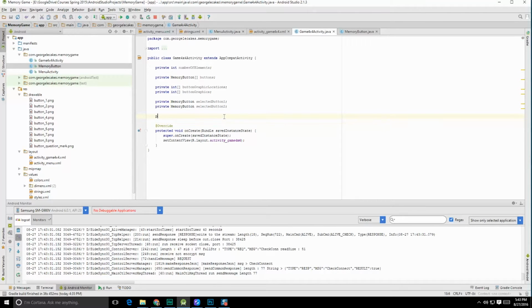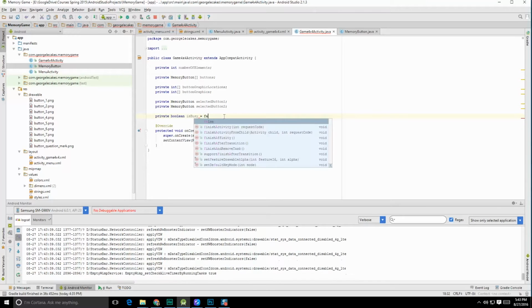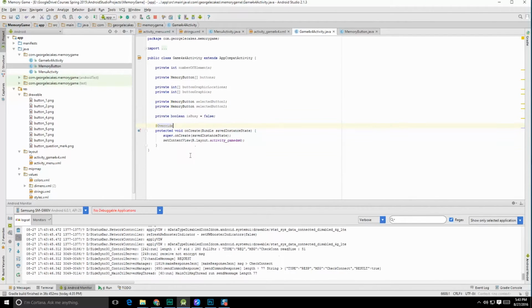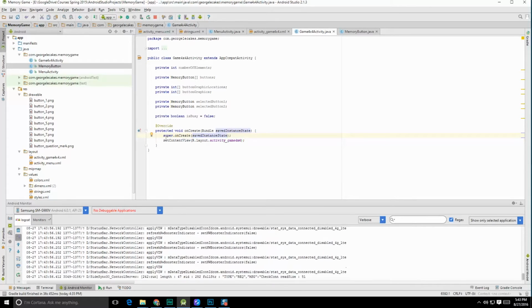And now we're going to do a private boolean isBusy. And this isBusy is what's going to keep things from crashing when we're deferring a task, making sure the buttons flip back over after you've made a wrong choice. So now we're in onCreate. Here we are with the onCreate and super. We're creating our activity. We're inflating our layout right here.